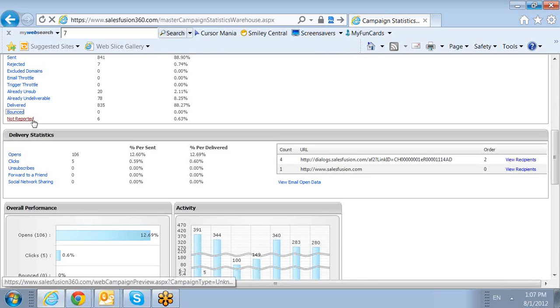Note that even though a person may show up as not reported, if they received it and opened and clicked on it, then we would still log that data under here. It simply means that we don't have a message back from the server.